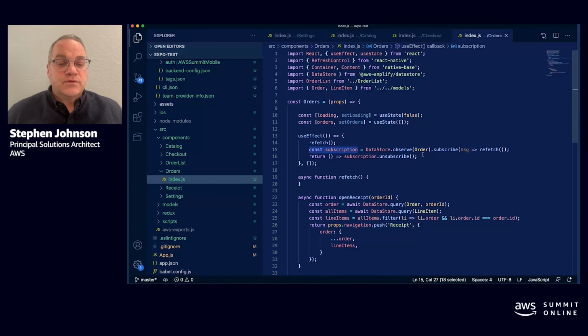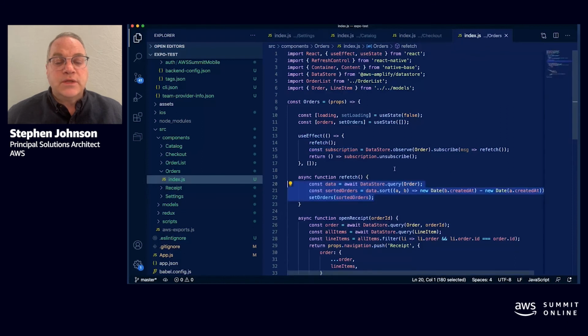Now, DataStore observe means I want to be notified anytime something happens to this model element. So I'm observing the order model. If somebody creates, deletes, or modifies an order, I will be notified via a notification. And that's made possible through AppSync's GraphQL subscription model. Once I get notified of that data, I can just do a DataStore query on order to make sure I get the latest data. That's one way to do it, to requery. Another way to do it is just to incorporate the new data into your cache.